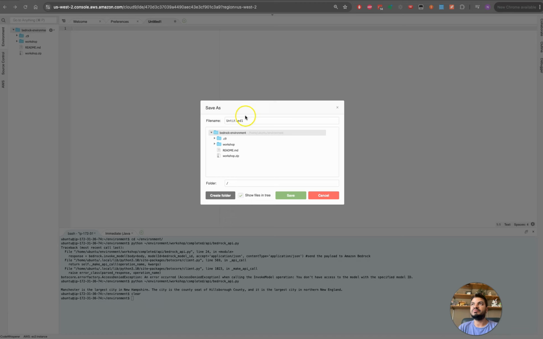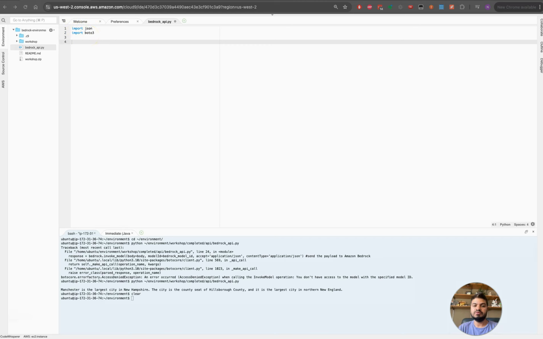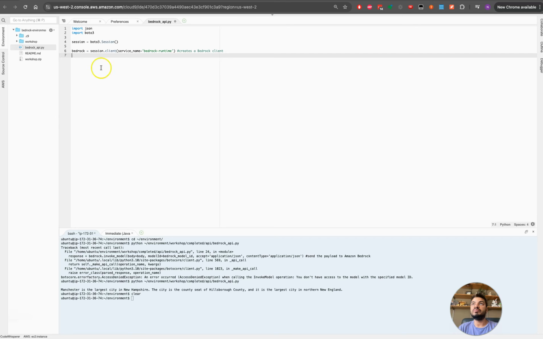In order for us to do that, let me create an environment. I'm going to call it Bedrock API .py. So let's save it. First, we're looking to import a couple of libraries. We will be importing json, and we are looking to import boto3. Once done, we will be creating that Bedrock client session. To create a Bedrock client session, I will be using session.client, and then we provide bedrock-runtime, and that helps us create a runtime environment for Bedrock, right?